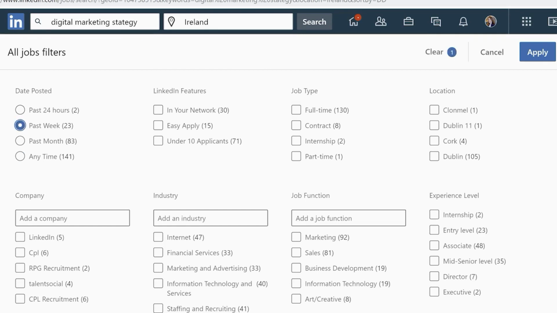Maybe I might do the past month, let's say. And then you have the LinkedIn features. So has the job been advertised by somebody in my network? My network is up to 3 degrees away from me. Is it easy apply? I'm going to explore that in another section. Are there under 10 applicants? They can actually be quite good jobs to apply for as well. And we can see 71 of the jobs in this search result have under 10 applicants.